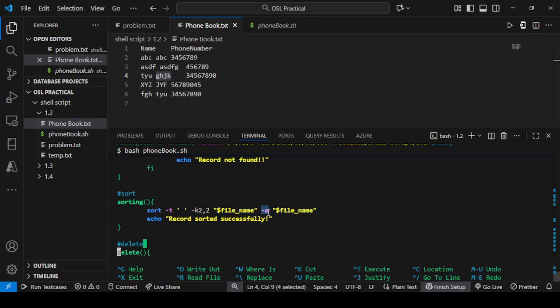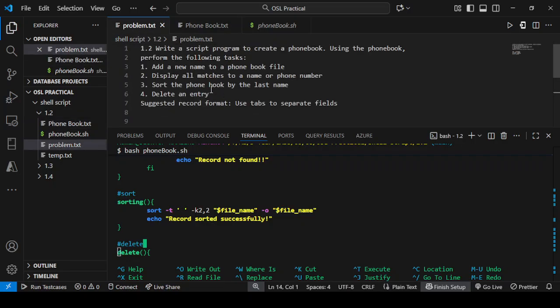Output is where we have to write the output. If I give a separate file name, it will create a sorted phone book kind of a different file in which the sorted output would have been stored. So now we are done with the implementation of all the 4 functions. Thank you.